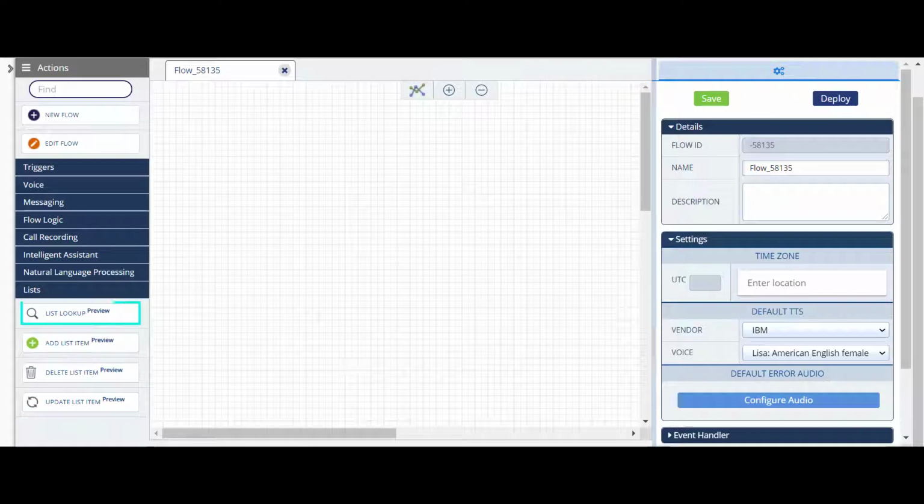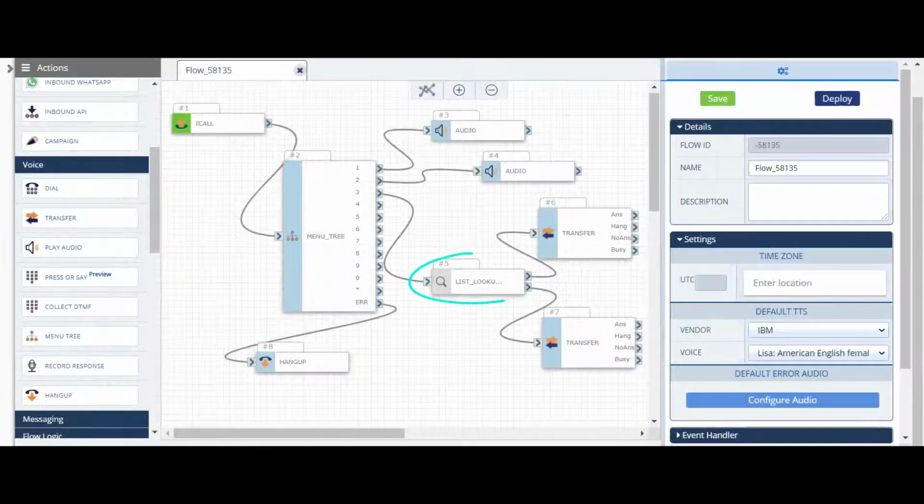First up is the List Lookup action. This action allows you to pull one or more fields from a list and use them in your flow. For example, if you wanted to include special routing for VIP customers, you could use the List Lookup action to match a caller's phone number on record and confirm that they are a VIP.